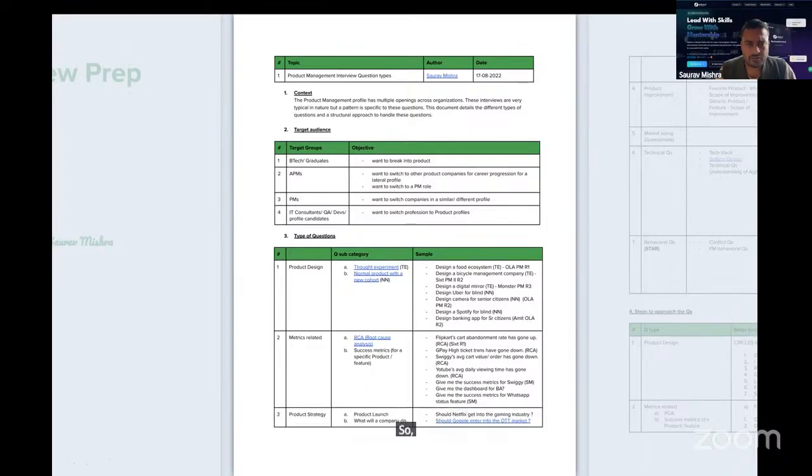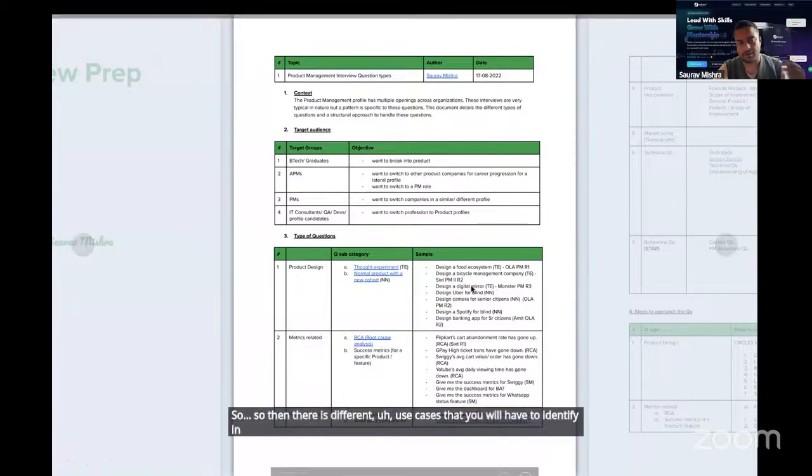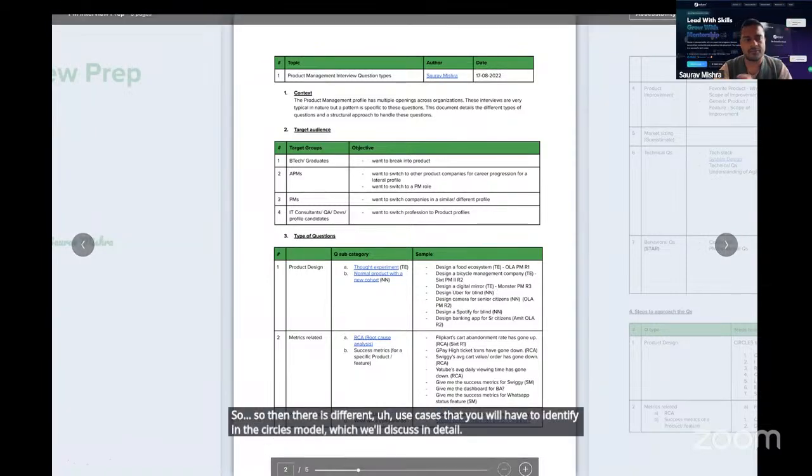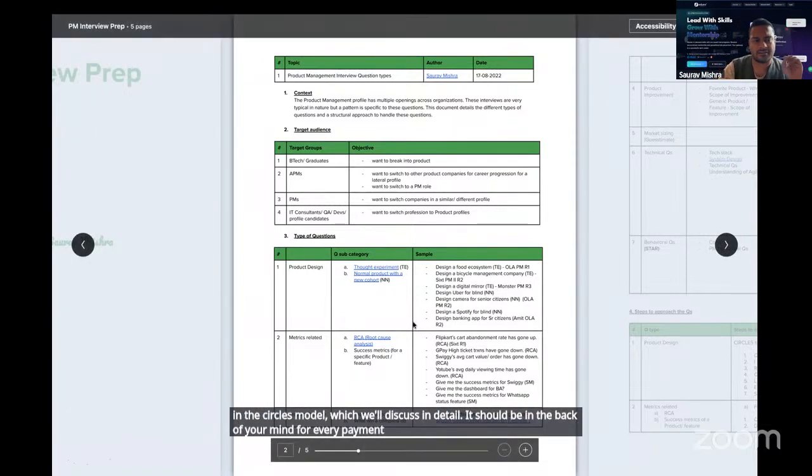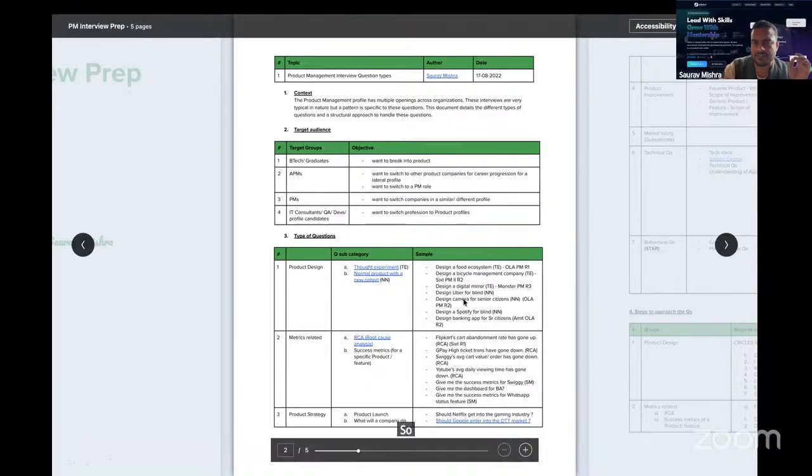So then there are different use cases that you will have to identify in the circles model, which we'll discuss in detail. It should be in the back of your mind for every PM. It's bread and butter. It's like table stakes. So there are a bunch of questions around that.